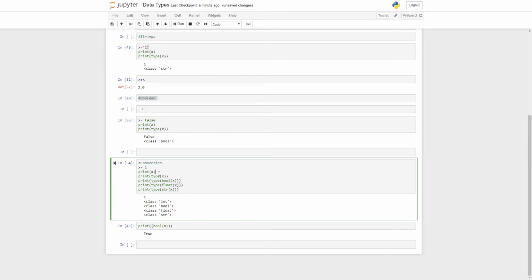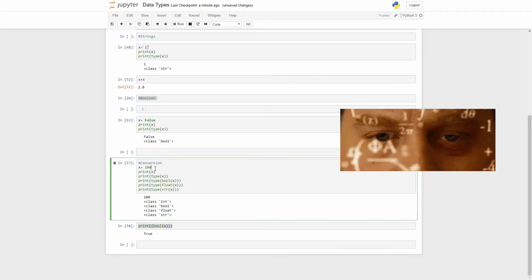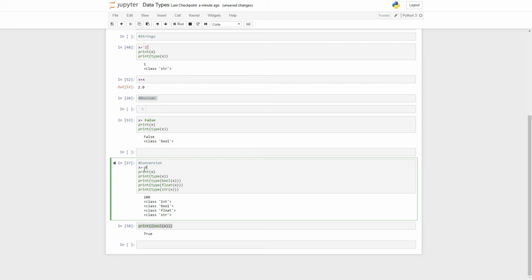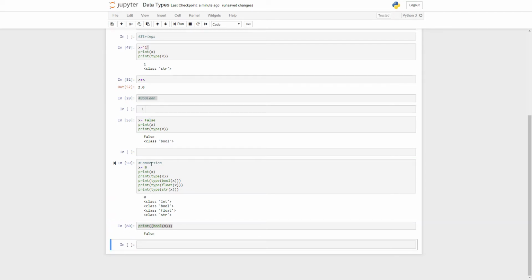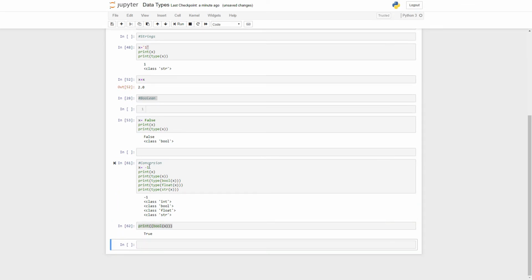Now one thing I do want to mention here is a 1 naturally converts to a true Boolean. A 100 also converts to a true Boolean. The only way to get to a false Boolean is through a 0. So anything above 1 is considered, let's test this, anything above and below 0 is considered a true Boolean, while 0 is the sole way of determining a false Boolean.